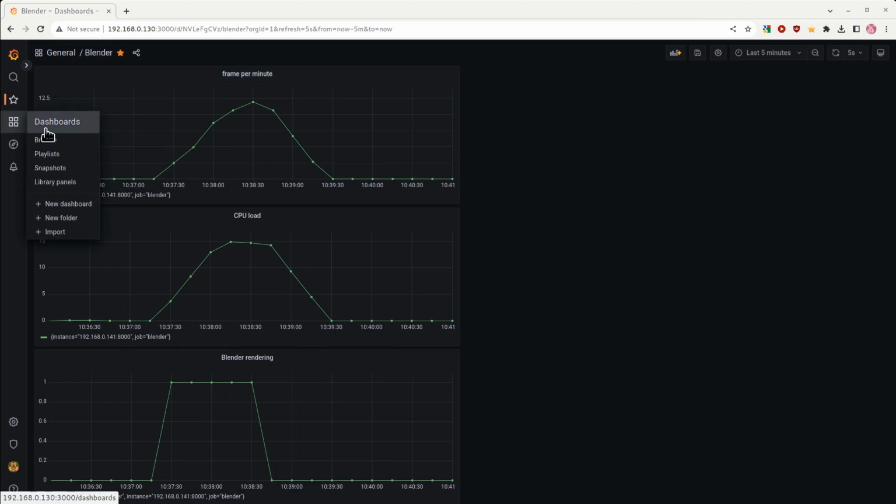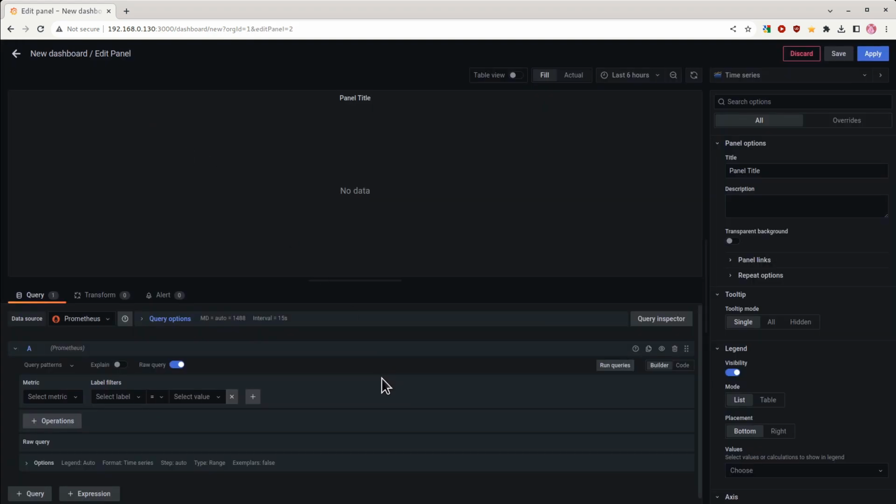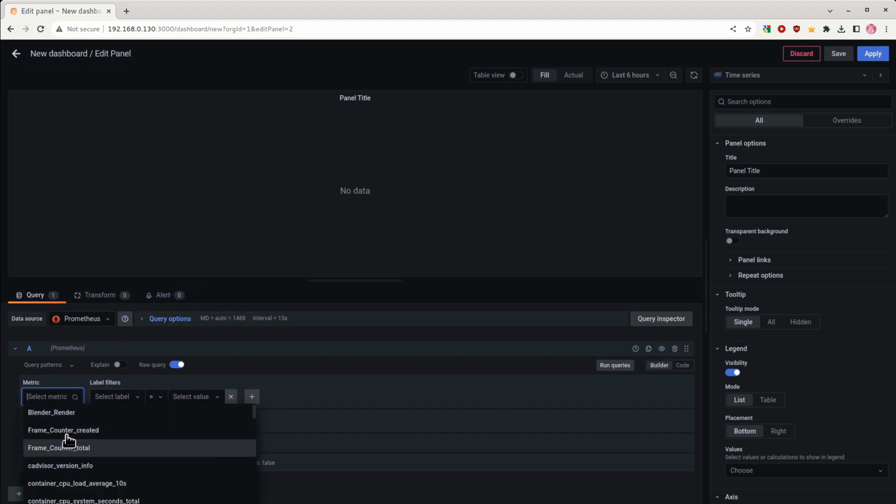If we switch to Grafana, we can add a dashboard. As you can see, this Grafana instance is configured to get its information from my Prometheus server. And if we create a new dashboard, we can simply add panels and select available metrics from the drop-down. The Blender render metric is very simple. It's a gauge and it can only be 0 or 1, and you could add this to your dashboard to see if a node is running. But here we just add a panel for the frame counter.